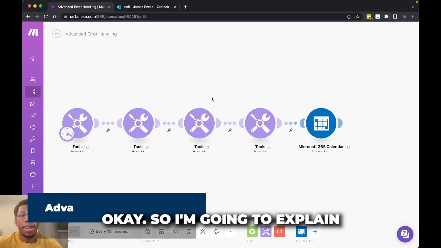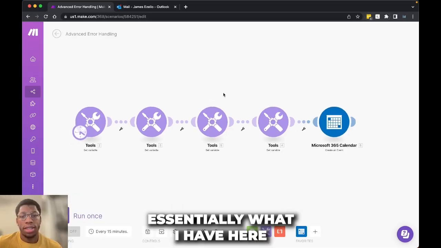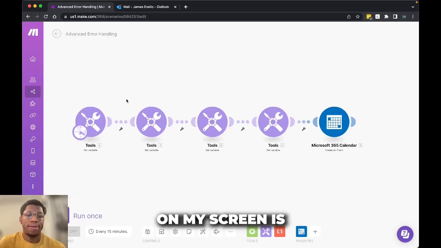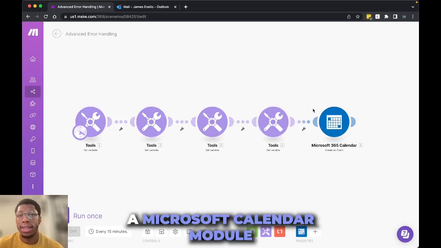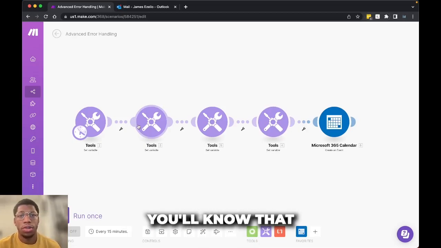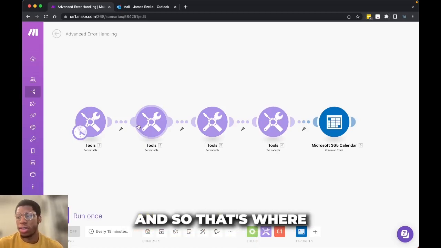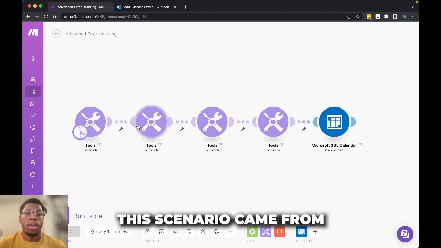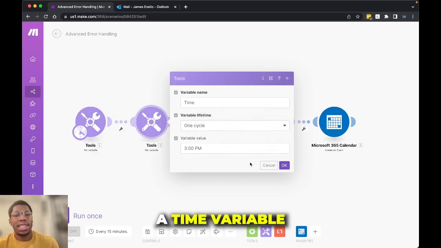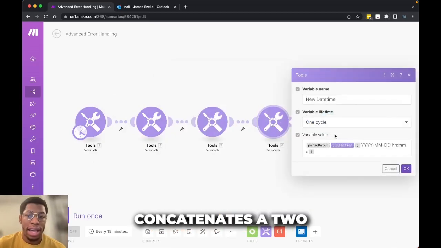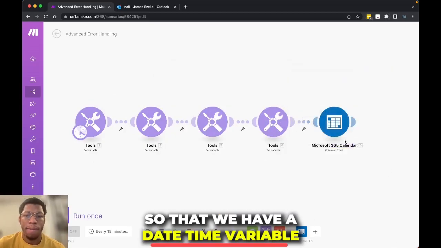All right, so advanced error handling. Essentially, what I have here on my screen is 4 different purple tools modules, and at the end is a Microsoft Calendar module. If you saw one of the last videos, you'll know that we went over advanced functions, and that's where this scenario came from. What it basically does is it takes a date variable and a time variable, and concatenates the two so that we have a date time variable.